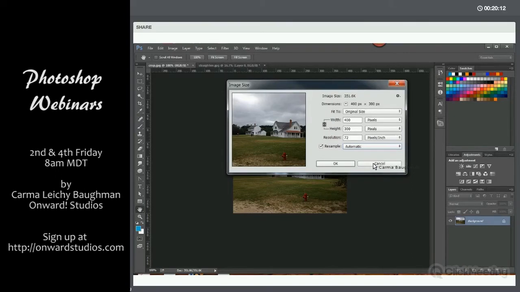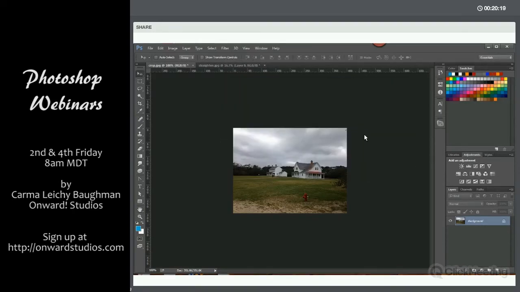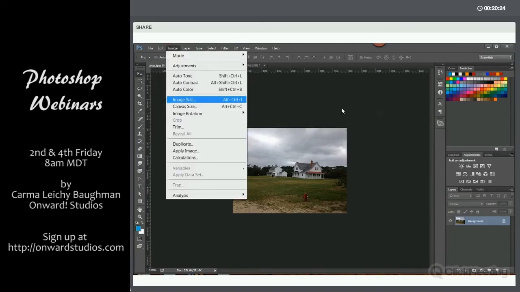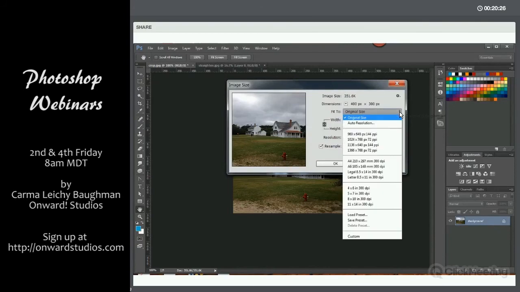All right, any questions about resizing an image? Yeah, if I go back to image size, you do have options here in the fit to, if you want to go to a specific size. Now you want to make sure you're starting with a large enough image to go down to these. If you have to go up to these, Photoshop will do its best to put in the colors, but really pay attention to how the image looks if you're enlarging it.